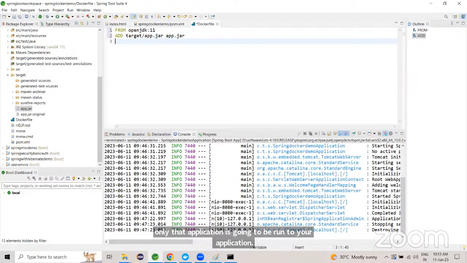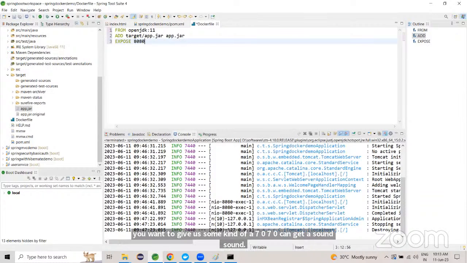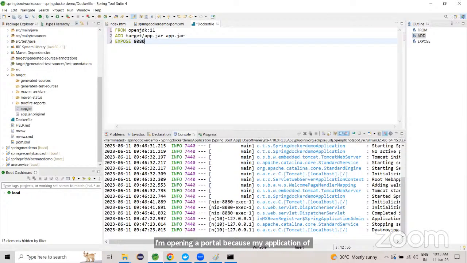So what I will do is use expose, taking 8080. If you want to give 7070, you can give 7070 also, that's your choice. I'm just taking 8080. I'm opening a port because my application is a web application, and my request has to come out from the Docker. So this will open a communication channel for external communication. Anyone can send a request through this port number. That's where I'm exposing port number 8080, because my application is running on 8080. Suppose your application is running on 7070, you can give that.